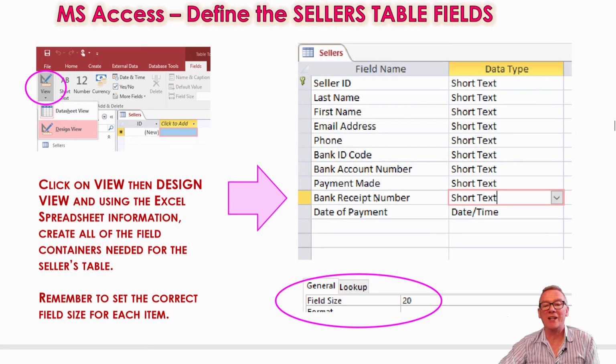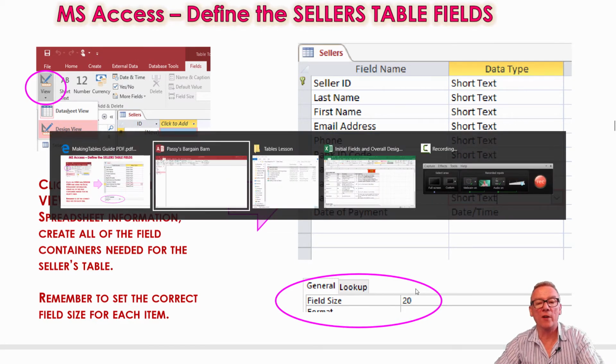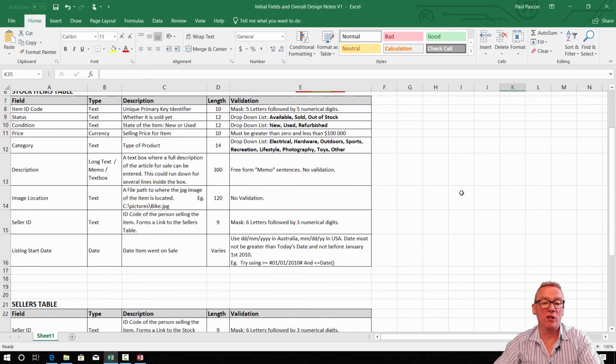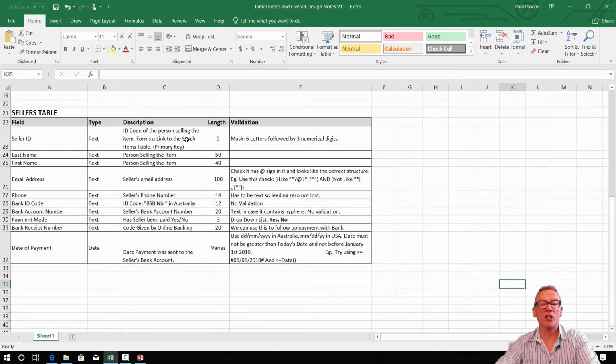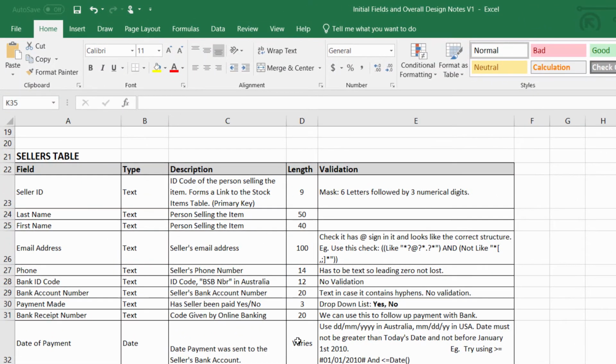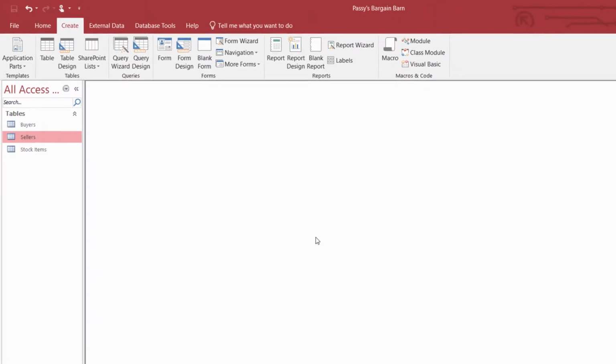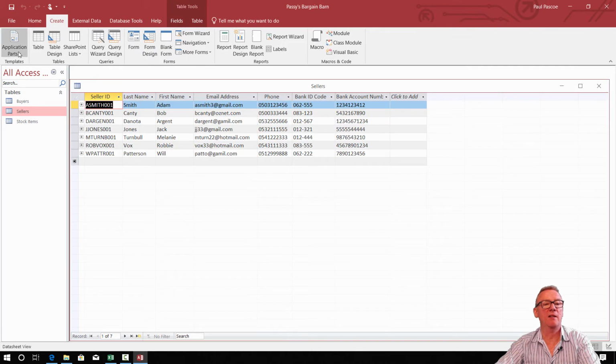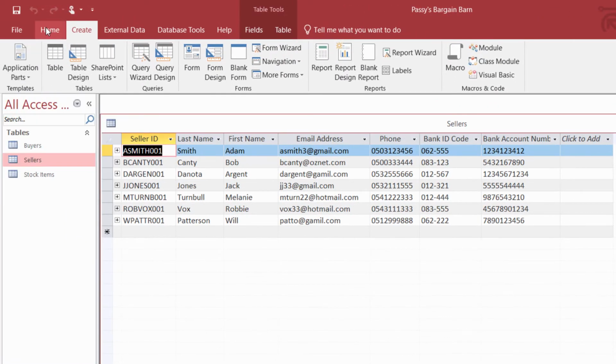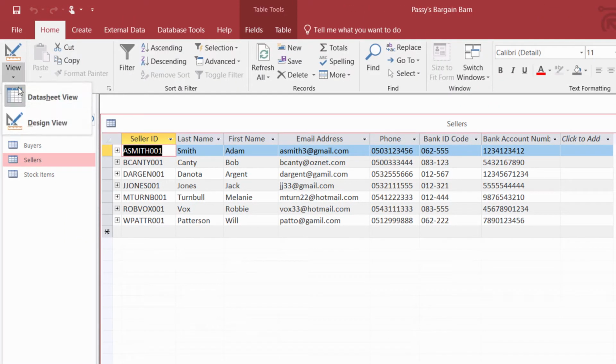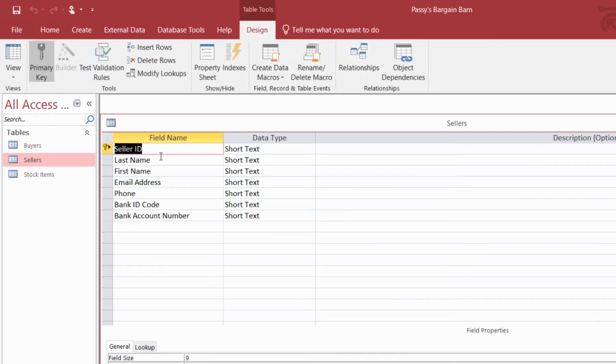We've got a whole lot of fields here to define and set as certain values and certain lengths. So there's certain sizes on the fields. If you don't know what those sizes are, we need to go back to the Excel spreadsheet, and it has all the lengths down in the length column. That tells you the size of each of those fields. All right, now we've already made the sellers table. We'll just go on the home tab here and across into design view so you can see.